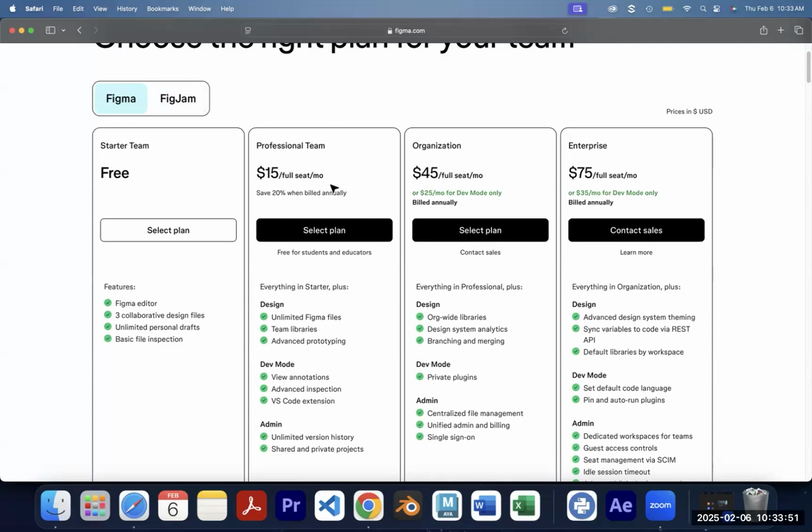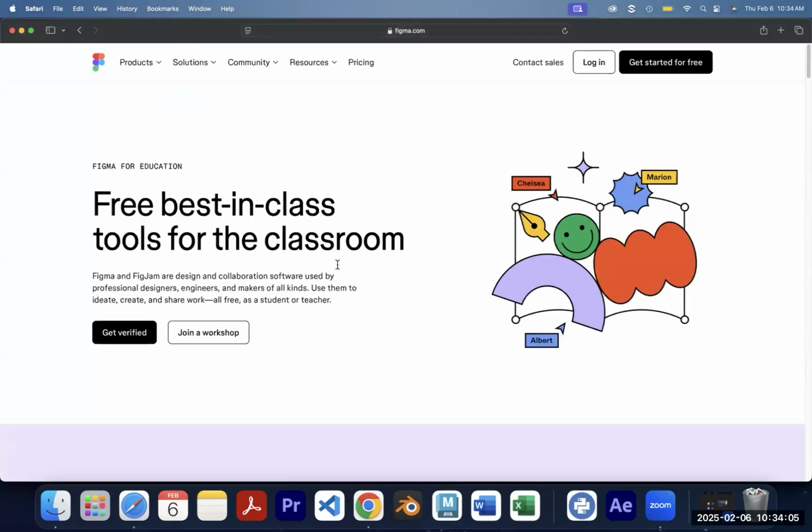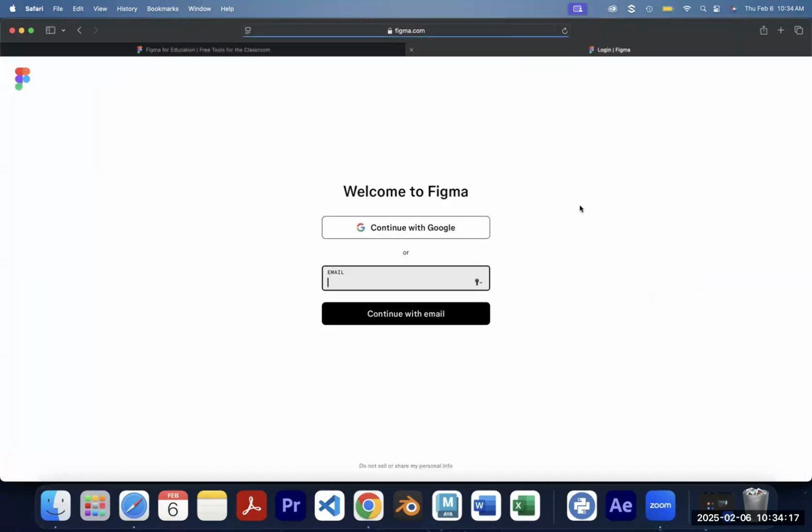Under this Professional team card, it's a little hidden, but there's this Free for students and educators. It doesn't look like a link. I don't know if they're trying to dissuade you from actually doing it. But if you click on that link right there, it'll take you to this new page where it says free best-in-class tools for the classroom and this Get Verified button. When you click the Get Verified button, you'll be taken to a new page where you input your email. Make sure to input your USC email because it's saying at usc.edu. Basically, Figma will be like, hey, you're a student. You have an active university email and gives it to you for free.